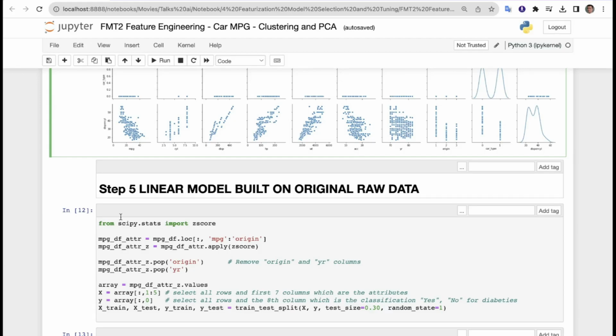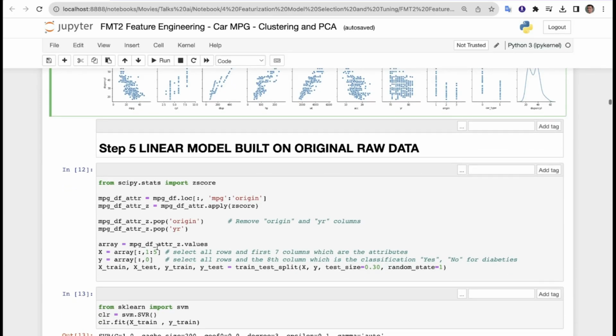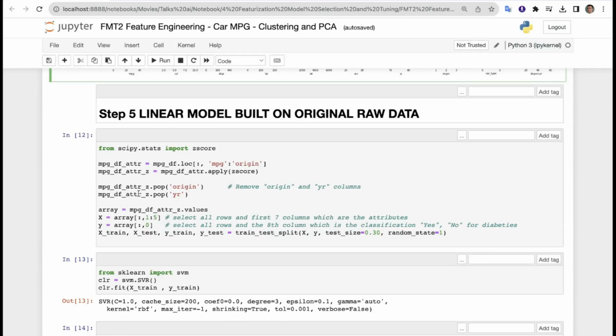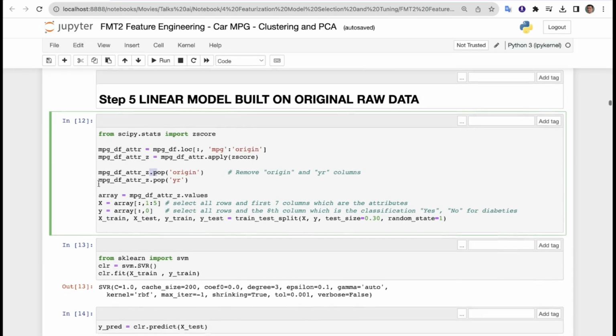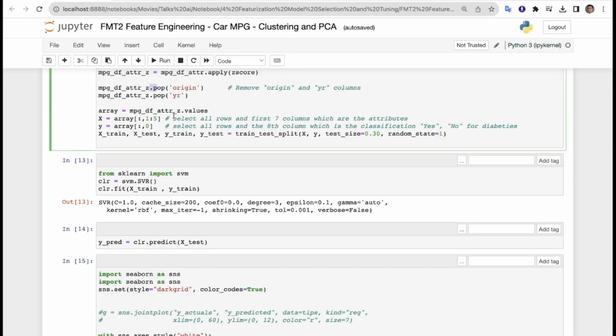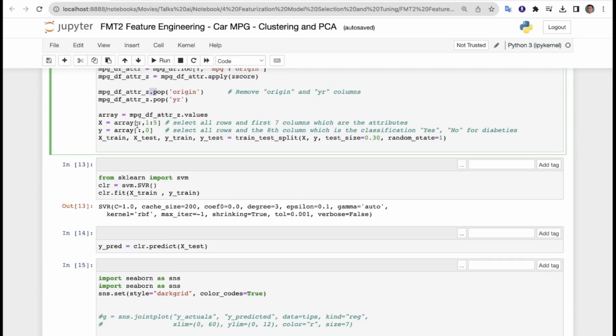Next it is asking for a linear model built on original raw data. So basically we are importing zscore here from stats, and then mpg original columns, right, and accessing all these columns for all the rows and storing the values in mpgdf attribute. Then we are doing the z-score, right, we are applying zscore on mpgdf attribute. So first thing, we are popping the origin and year columns from our mpgdf, right? So array will be mpgdf attribute z dot values, X will be our array for all rows and from 1 to 4 column, right?